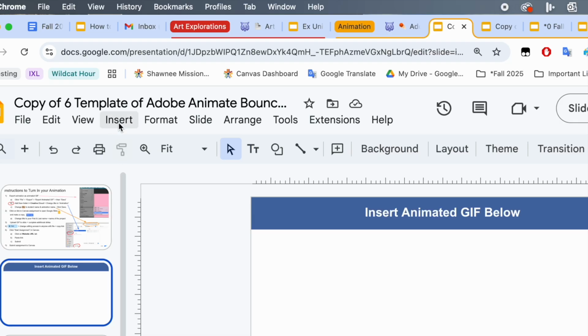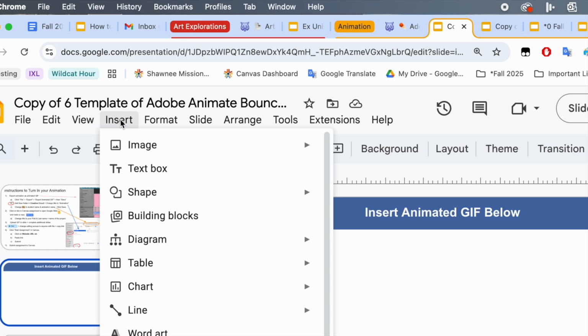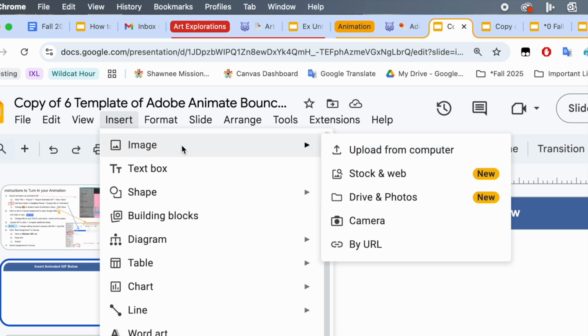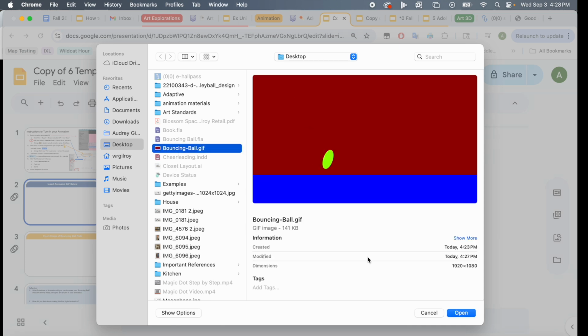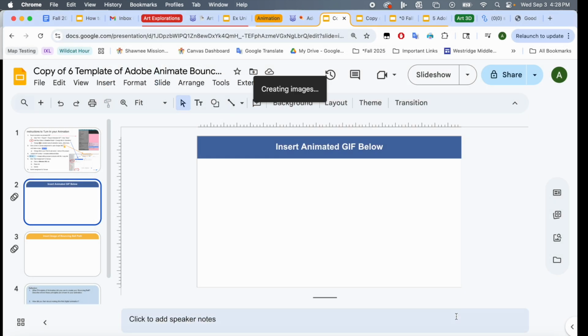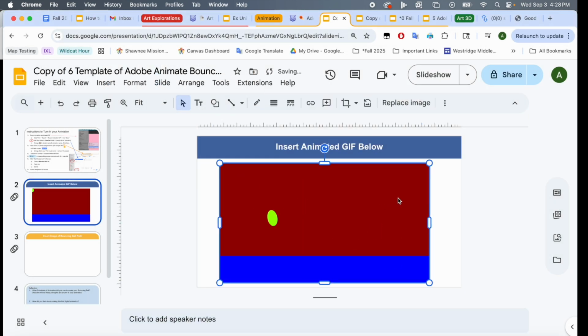So when we get to slide 2, we're going to do insert at the top. We're going to select insert menu. We're going to select image, and we're going to select upload from computer. Once we do that, it's going to give us the option to look for our image. So we're going to find our bouncing ball GIF, and then we go ahead and say open, and now we can see our animation right there on the screen.